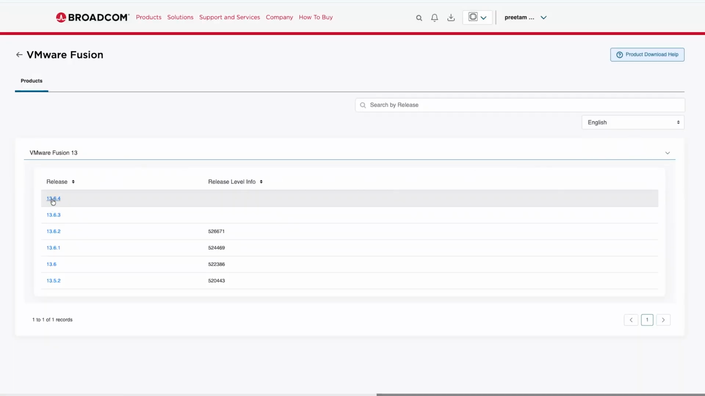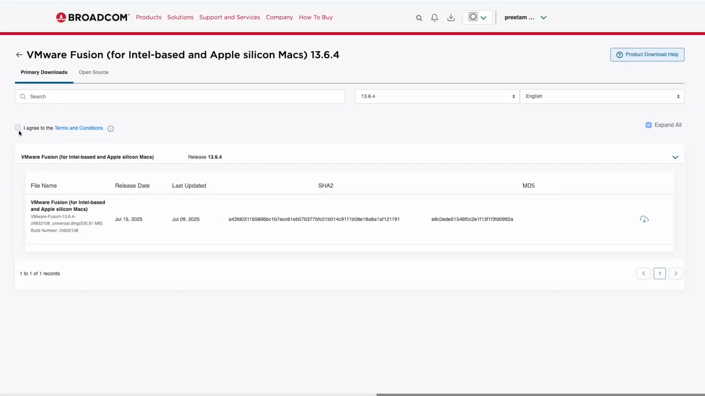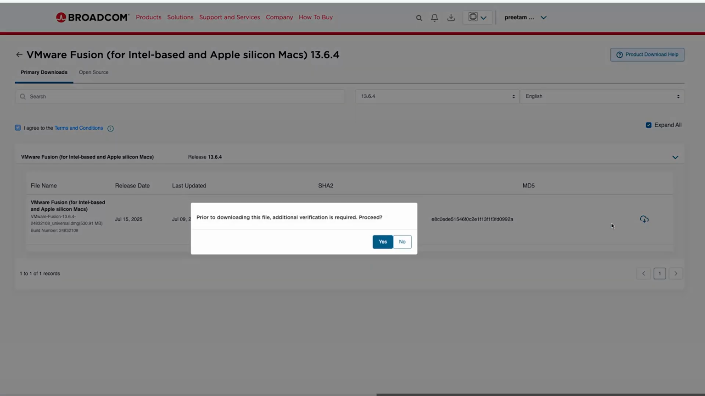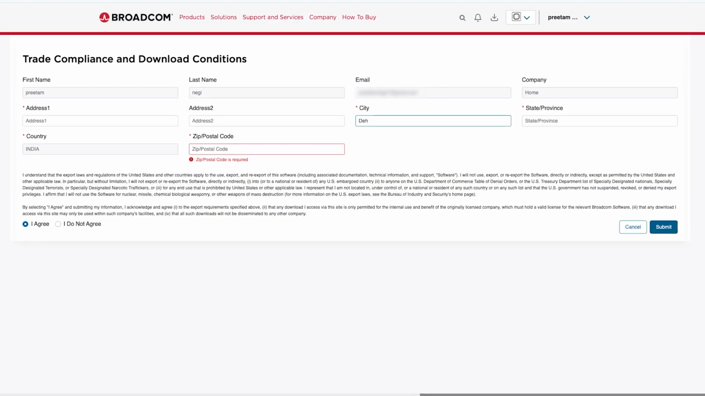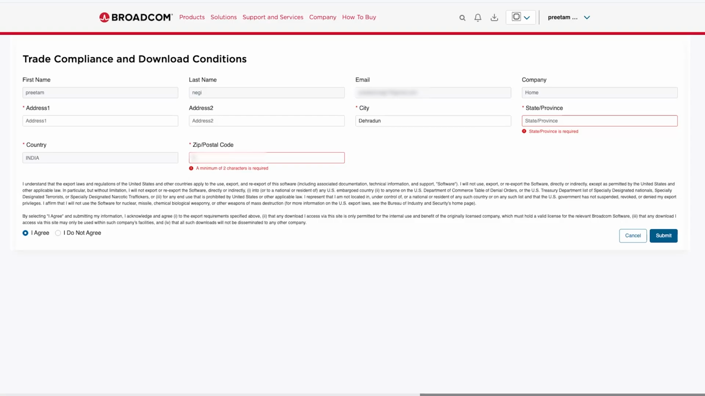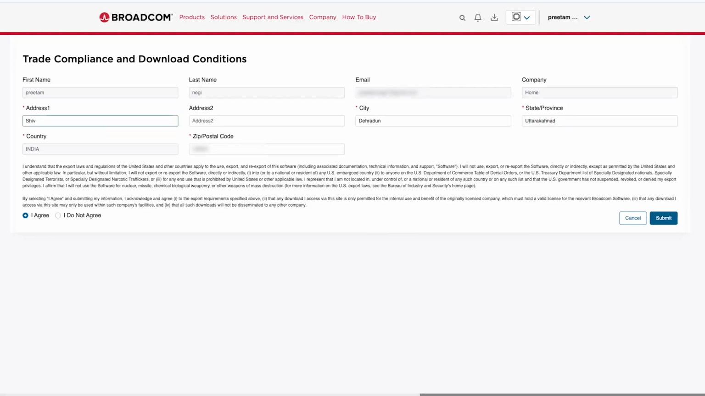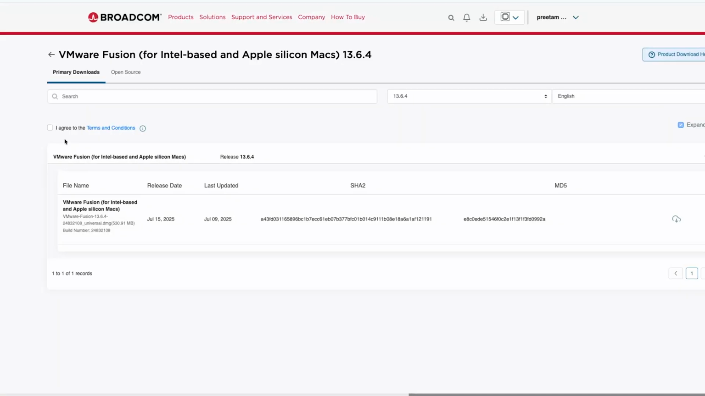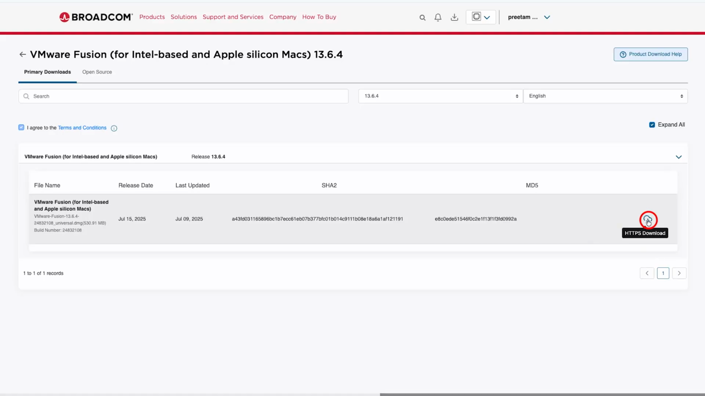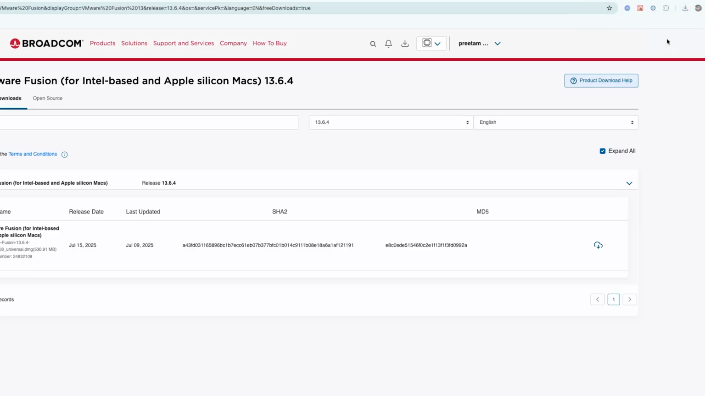Now I'm going to download the latest version of it, which is 13.6.4. So let's click on that. And now here I need to agree to the terms and conditions. And now let's click here on download. Now here probably I need to enter my city name and my zip code. And there we go, we have successfully downloaded it.